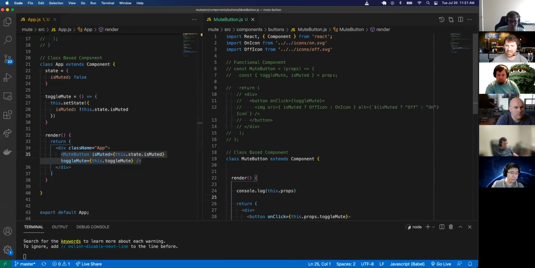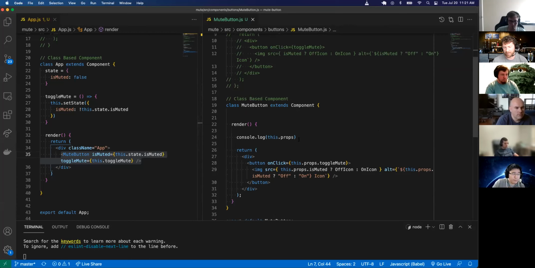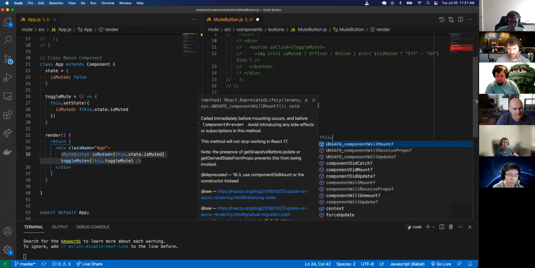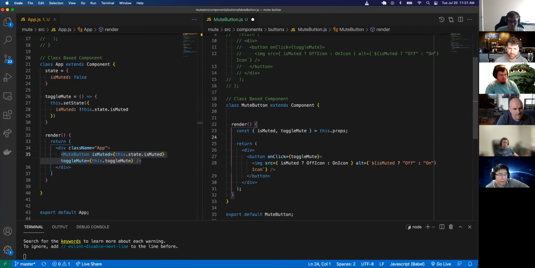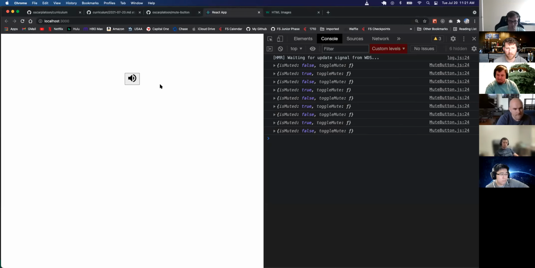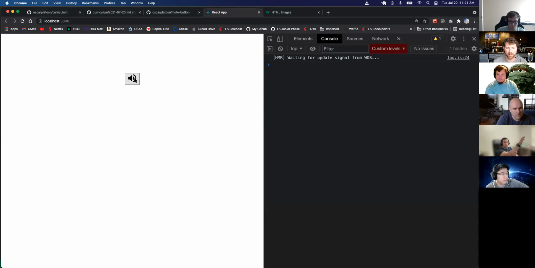But let's try to destructure props in a class-based component. And I can do that just right here within my render function. I can do const isMuted, toggleMute equals this.props. And now instead of referencing this.props every single time, or this.props.isMuted or this.props.toggleMute, I can just reference toggleMute and isMuted because I'm destructuring it right here. And again, everything should still work fine.